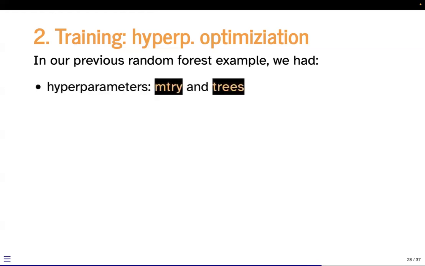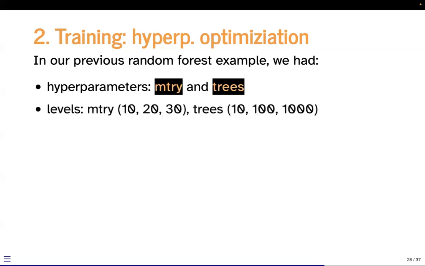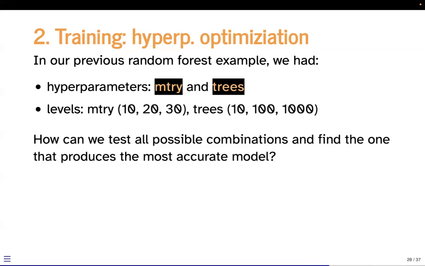In our random forest example, the two hyperparameters we talked about were mtry and trees. I'm just determining that we could try an mtry value of 10, 20, and 30, and trees of 10, 100, and 1,000. So imagine that I want to run random forest models with all different combinations of mtry and trees. That would be a 3x3, 9-level factorial. How can I test all those possible combinations and find the one that produces the most accurate model?